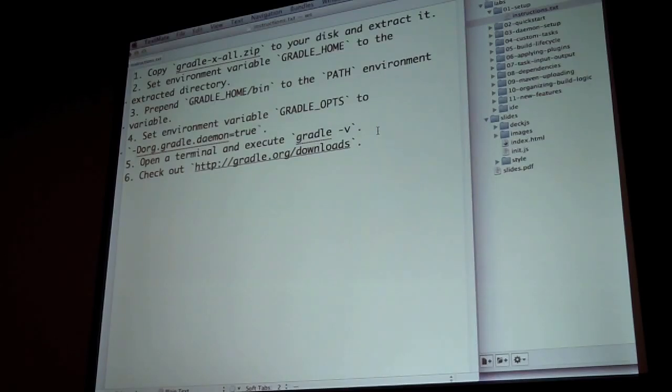Who was the first one who's Gradle running? Sees a version? Wow, many people already. I'm not used to that. When I do this in Europe, I spend the first half hour on setting up environment variables. So I'm impressed.